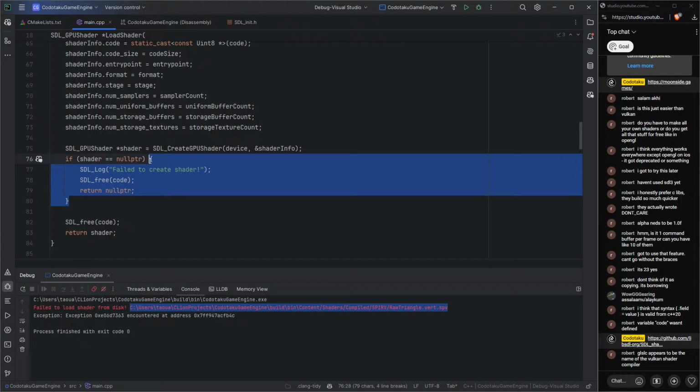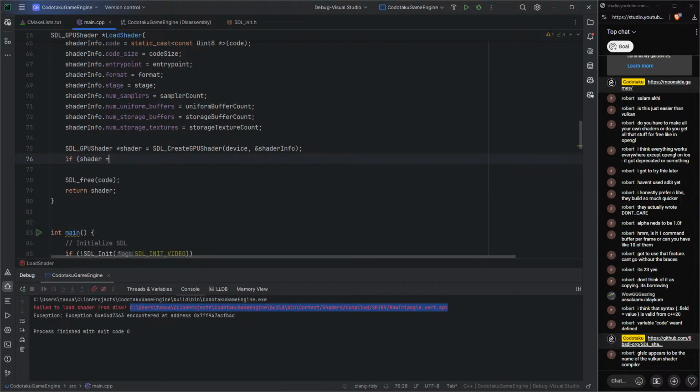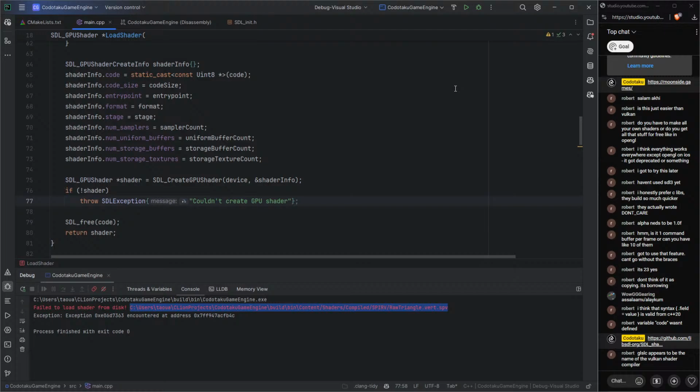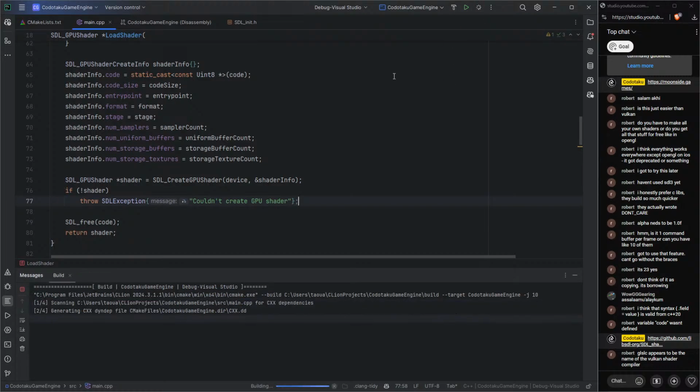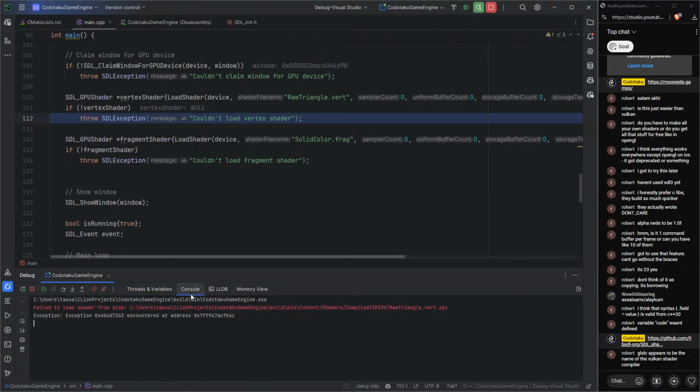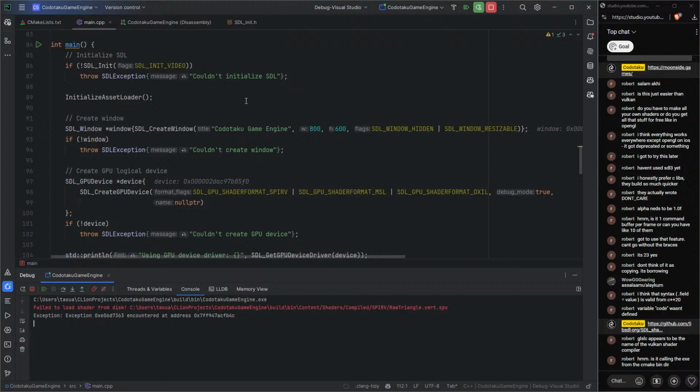Though I would rather actually just throw here instead, really. So if not shader, then just throw an error here. Well, couldn't create. Yep, okay, fine. Now if we actually do this, failed to load shader from disk. It's still actually thrown here instead, which is interesting.